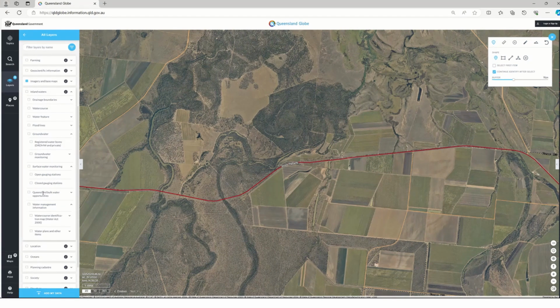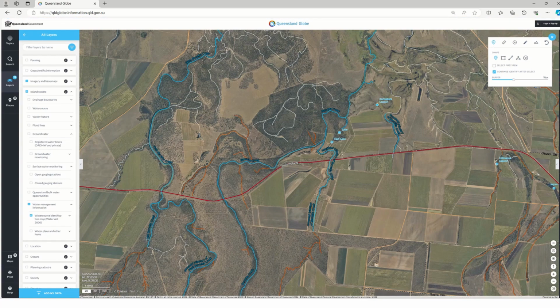and then if we go down to the water management information, we've then got the watercourse identification map. So if we tick that one on, this is just going to bring up a map that shows all the watercourses that are found in your area. Now this is really important for spray buffers when you're spraying chemical on your paddock, just to make sure you're not going too close to a watercourse with certain chemicals and set wind directions. So a really handy tool to be able to turn on there as well.